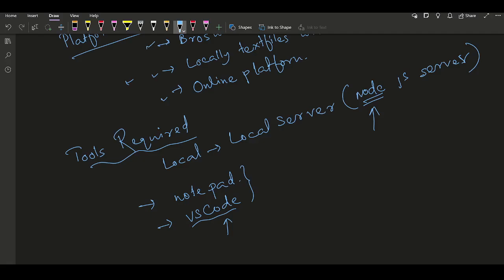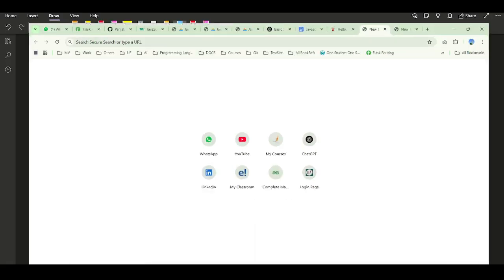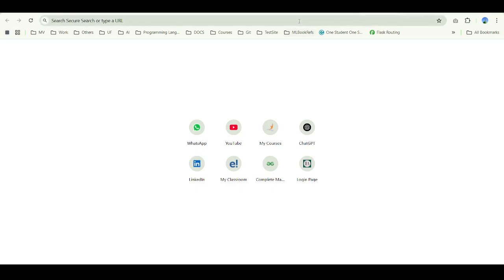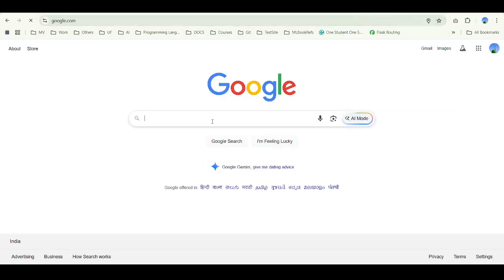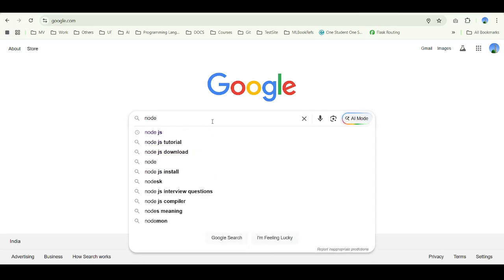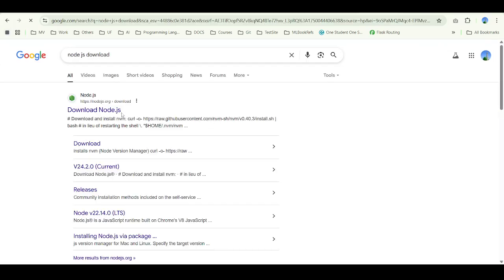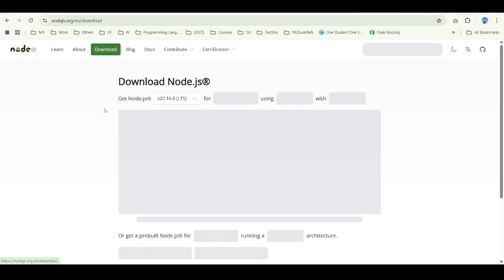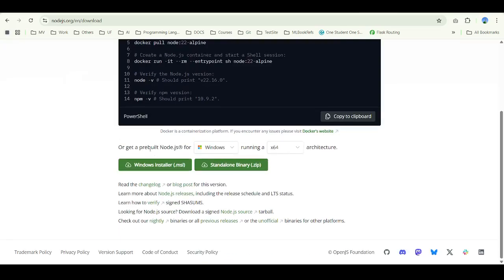So what I'll do, I'll go to the Chrome browser, go to the Google website, and there you can search for Node.js download. Go to the official website nodejs.org and go to the download option, and here you will get the download option. If you are on Windows, download that one, or similarly you can change to Linux or Mac or some other platform, right? You download it and simply install it.